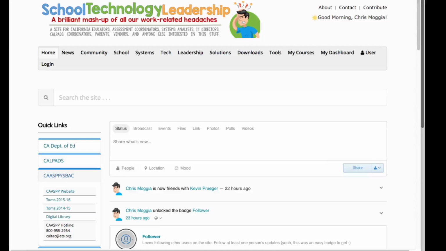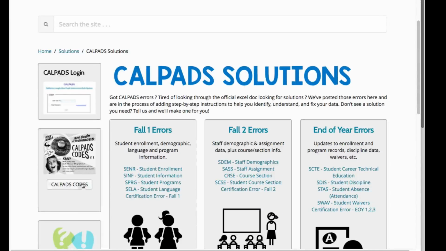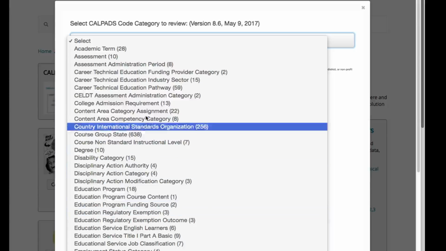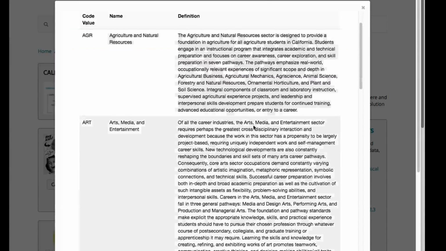I've also got an entire CalPADS solution where I've got the CalPADS codes that you can look up very quickly. And we'll talk about career technical path stuff later, but I tried to summarize, make it a little bit easier than having to access the Excel document that CalPADS puts out.